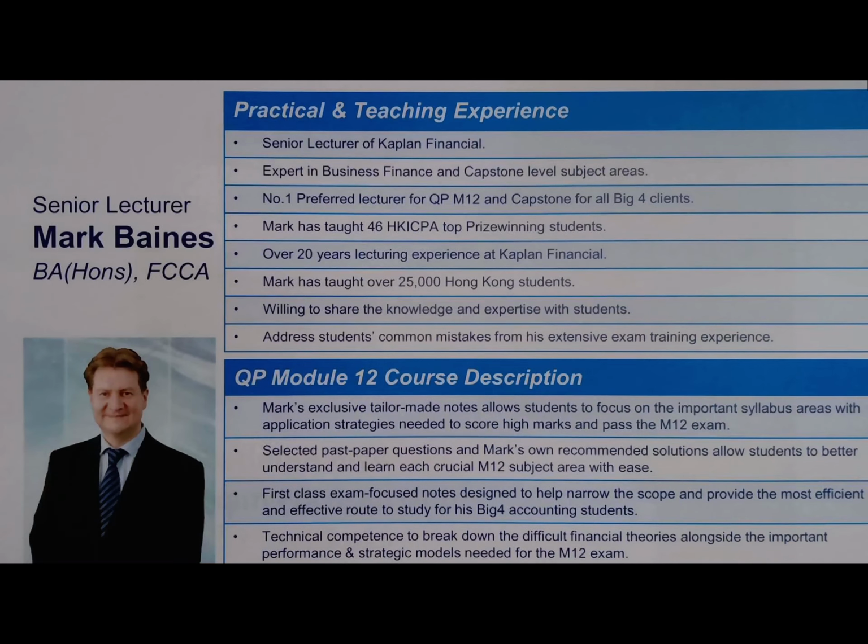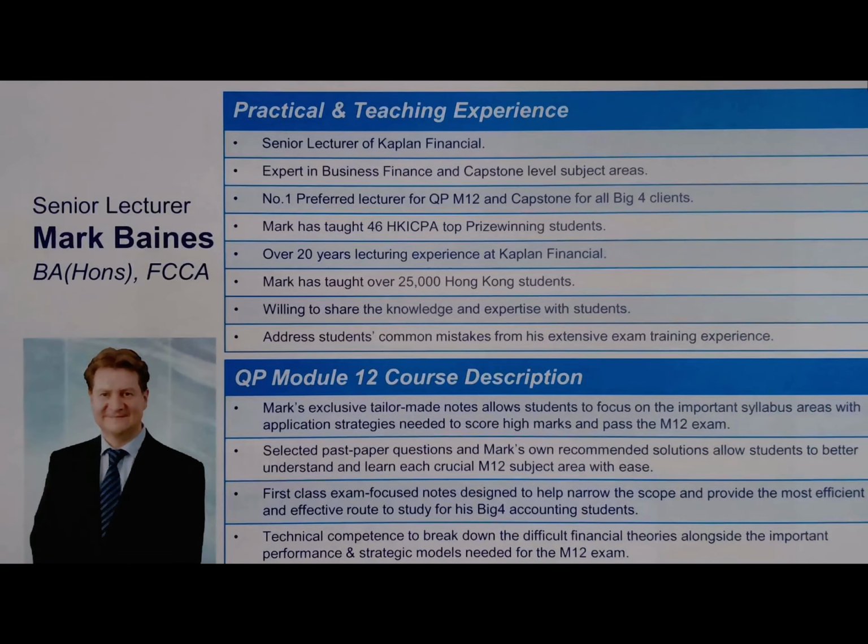In Hong Kong, I'm the number one preferred lecturer, not only for QP Module 12, but also the capstone, and I actually teach all of the Big Four clients, and I've done that for over 15 years. The reason why they come to me for their studies is because of my prize-winning status. I get many prize winners, also my pass rates as well. So you can see, over the 20 years here at Kaplan Financial, I've taught many students.